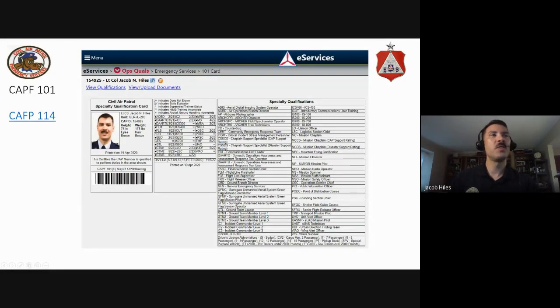All right, moving on to the second column, there is a key here to tell you what all the little symbols next to your qualifications mean. So the infinity symbol says it doesn't expire, and that generally applies to your general emergency services, your incident command system and independent study courses, and ICUT. Those are the ones that don't expire. You also notice there's a couple others on there. Points of distribution center, that is a course, so it doesn't expire. The alerting officer ones don't expire either.